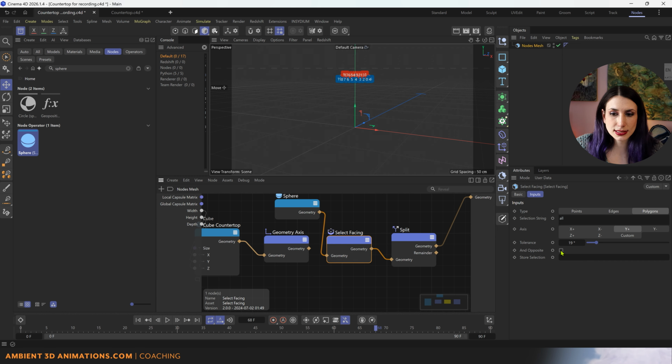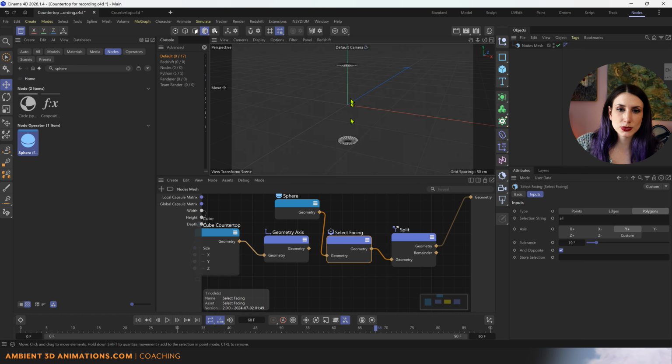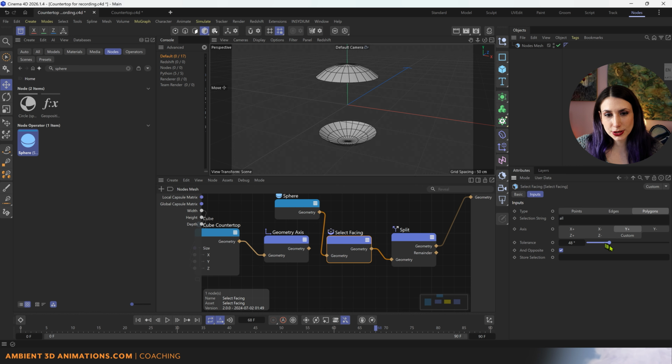If you choose "and opposite," it'll basically flip this 180 to select the opposite. So I'll select that here. And we are selecting both the top and the bottom, because we're selecting our initial selection and the opposite of it. So top and bottom of this. And it would look pretty cool to animate this.